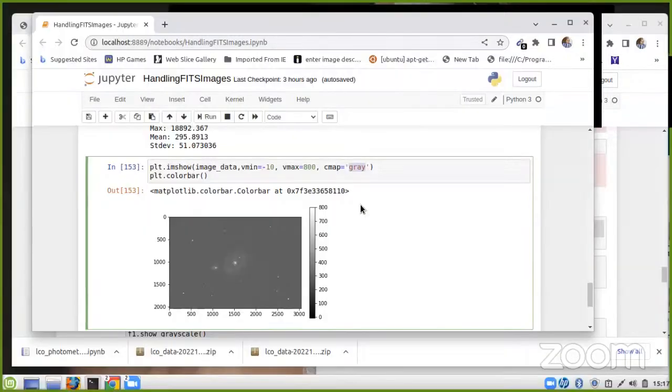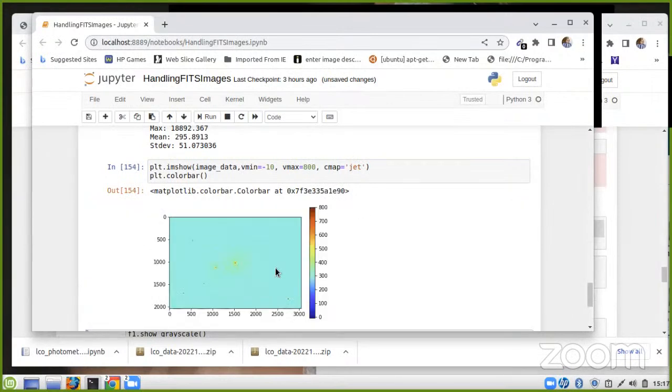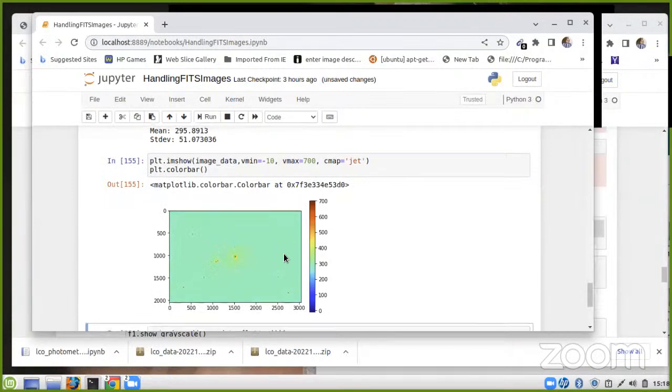You can change it to different cmaps which are available. One is jet, and one is grayscale, and so on. You can Google search and see the matplotlib color maps. They have a very big range of color maps, and you can change these color maps, and you can change the maximum and the minimum and get the features out better.